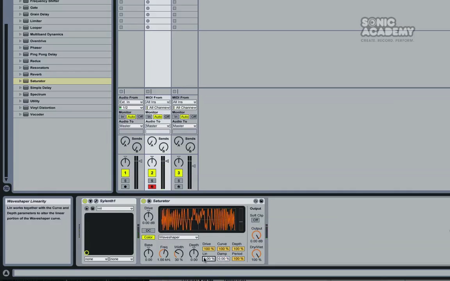So we're going to bring this linearity control down to 0. The drive basically acts as your dry/wet, so we're going to put it up quite high. I'm going to put our curve up to 100. So once you're at this point, you can generate sounds by messing around with this period, depth, and this frequency control once you push this depth up.